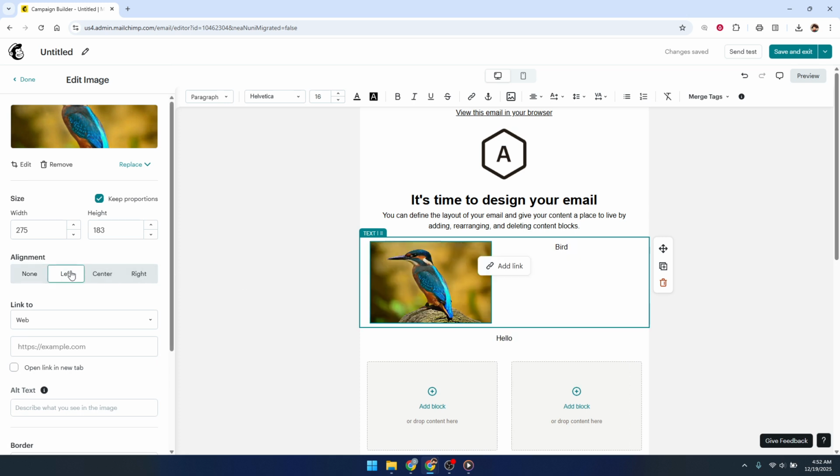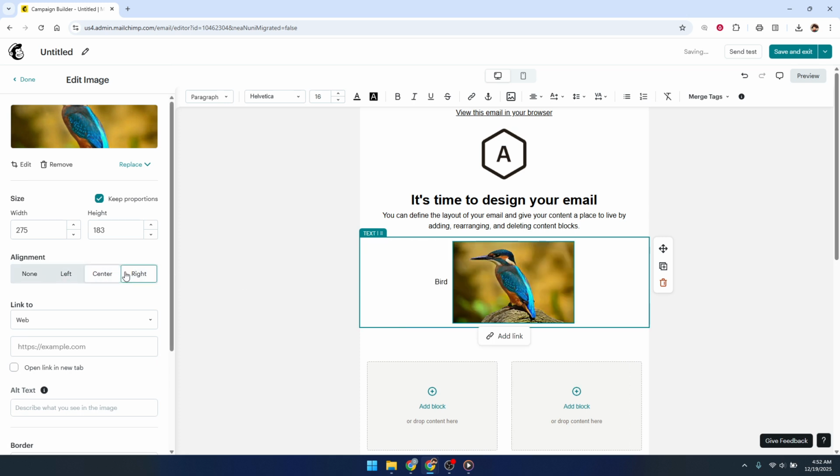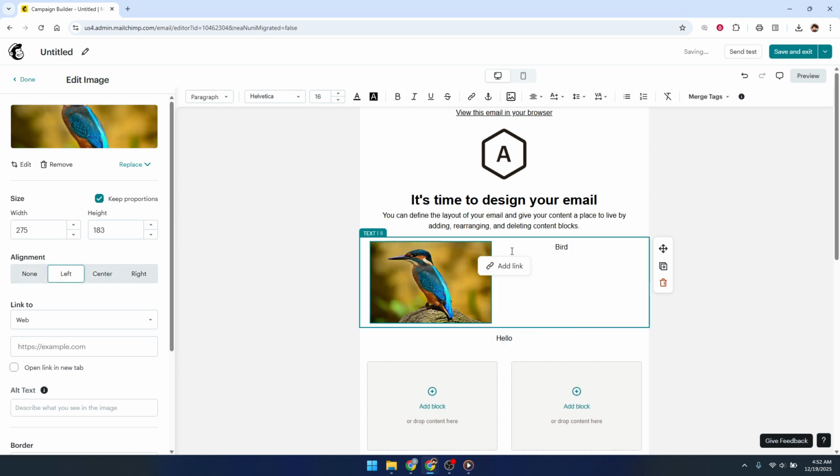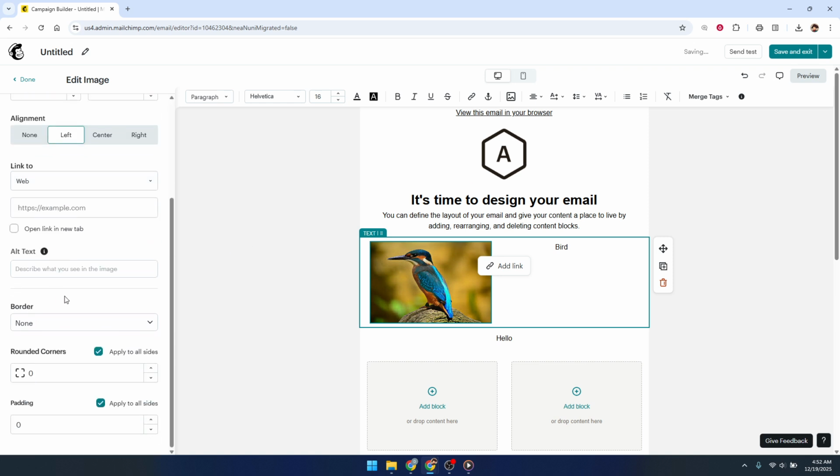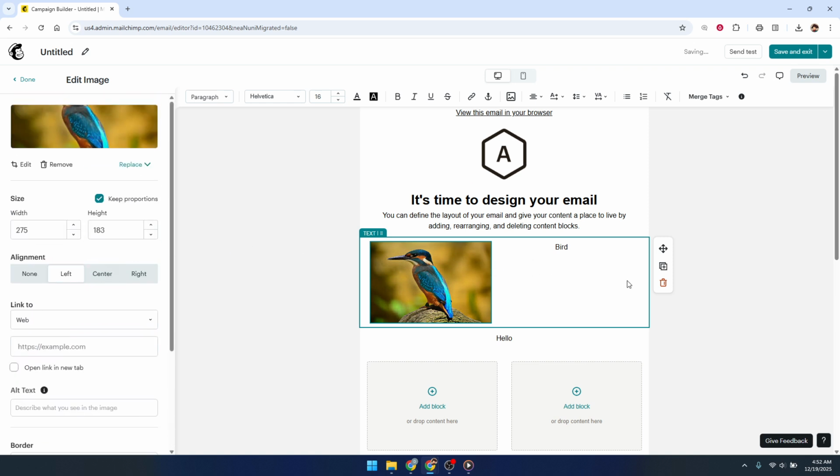To keep things looking clean and readable, add some margin around the image so the text doesn't bump right up against it. In the image style options, you'll see margin fields for top, right, bottom, and left. Enter a small number of pixels, like 10 or 15, to create a little padding. You can adjust each side individually if needed to balance the spacing.